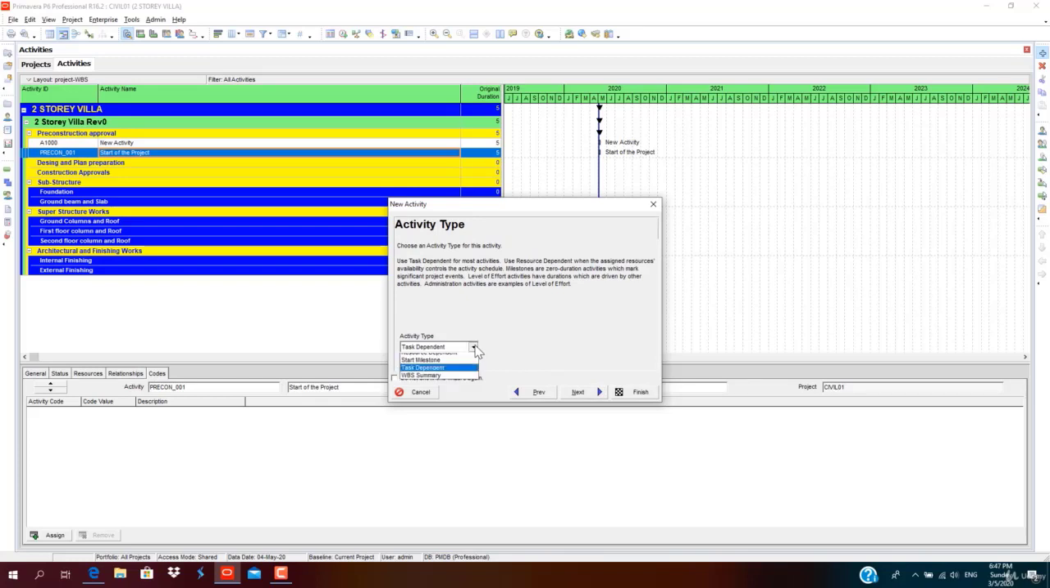So start of the project for me is not task dependent. This is a start milestone. We have several activity types. One is finish milestone, to which all the activities we intend to finish on that date are linked, and this is a start milestone, from which date we plan to start. And if it is in WBS summary, we could add WBS summary.